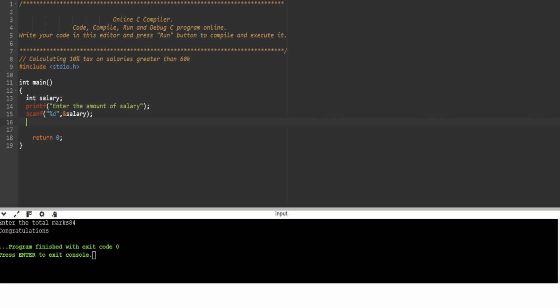Now we are going to decide depending upon this salary. So we are going to use the if statement. If salary is greater than equal to 60,000, what will it do? We will first use the opening parenthesis and we are going to write tax, calculate tax as 0.1 multiplied by salary.